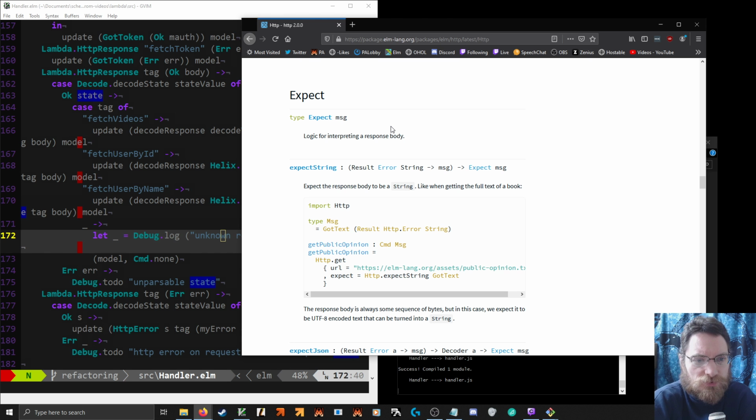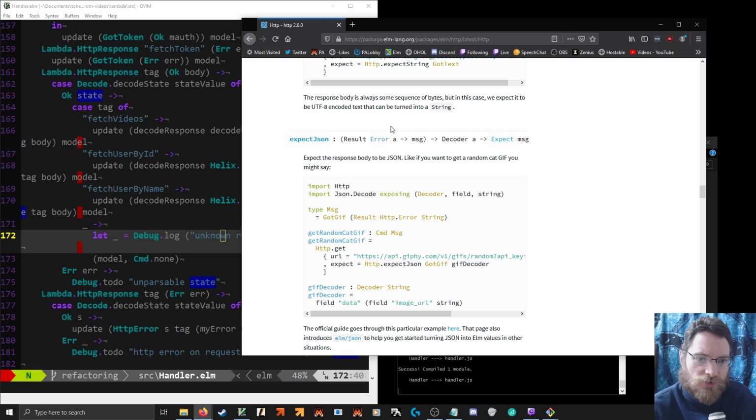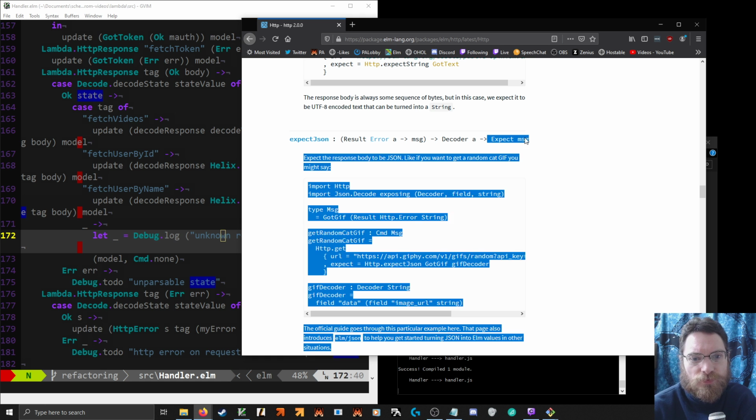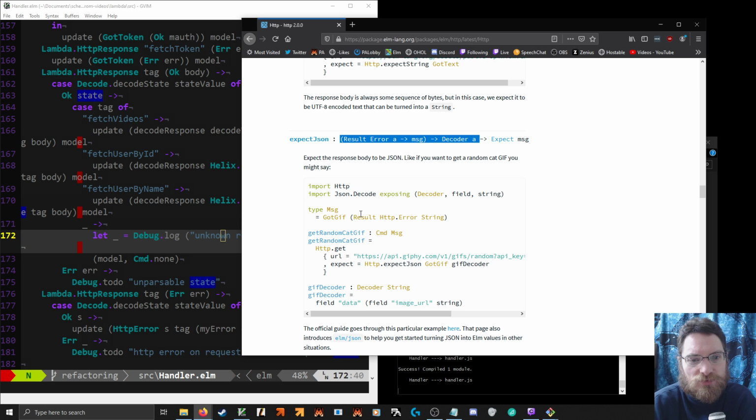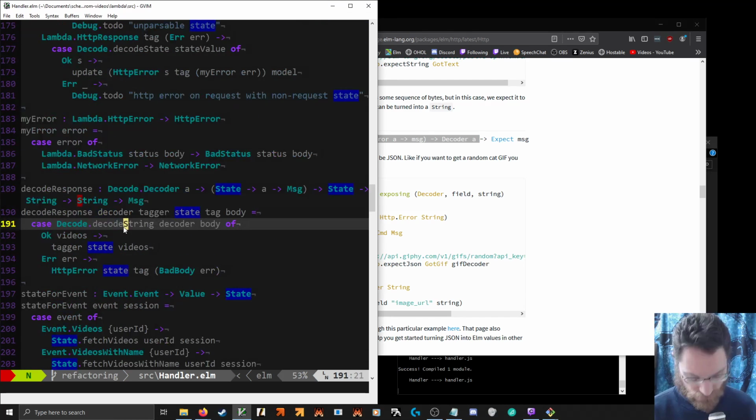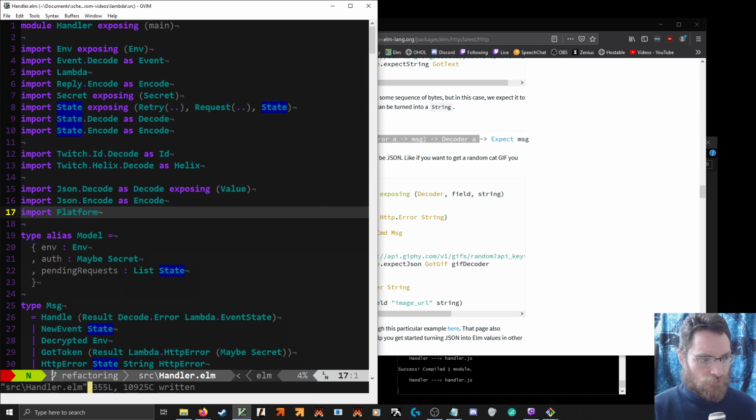Result error string to message. Well, so that's a string. Expect JSON with a decoder. So that is a result with a decoder to an expect of message. The problem is that in real Elm land, rather than magic runtime land, this expect is actually parameterized off of these things. We're just pretending that it's only parameterized off of the message. I'm pretty sure. Can we write that function? All right, we need to commit first.